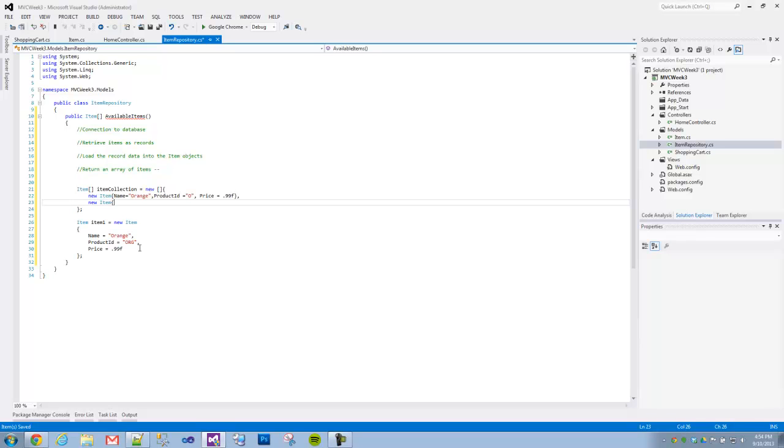new item, name equals apple, product ID equals A, price equals 87 cents, comma, and we can repeat this over and over again. So we're actually initializing the array of item using the short notation of new, square bracket, and then curly brackets, and then inside of the curly brackets we're actually adding items.